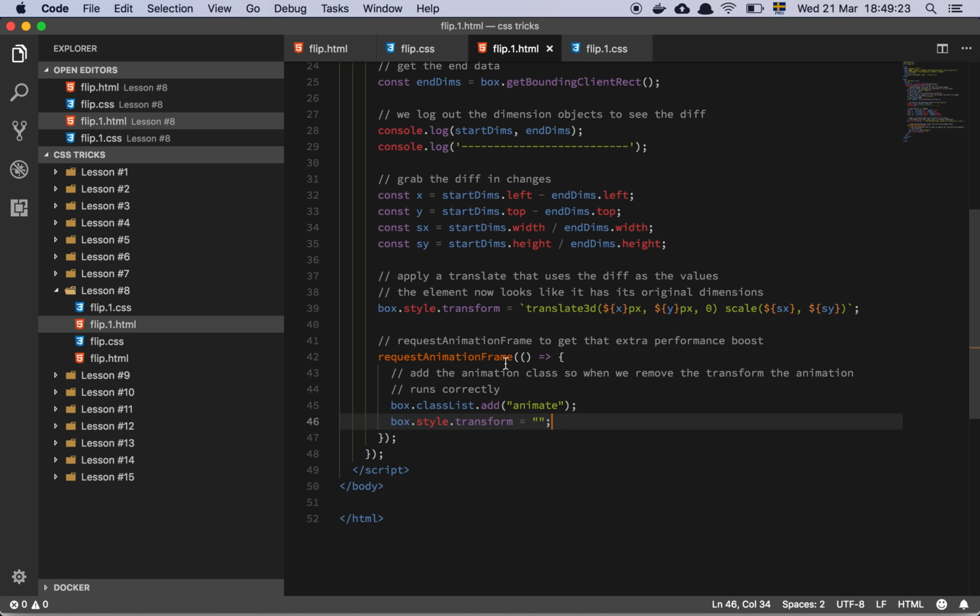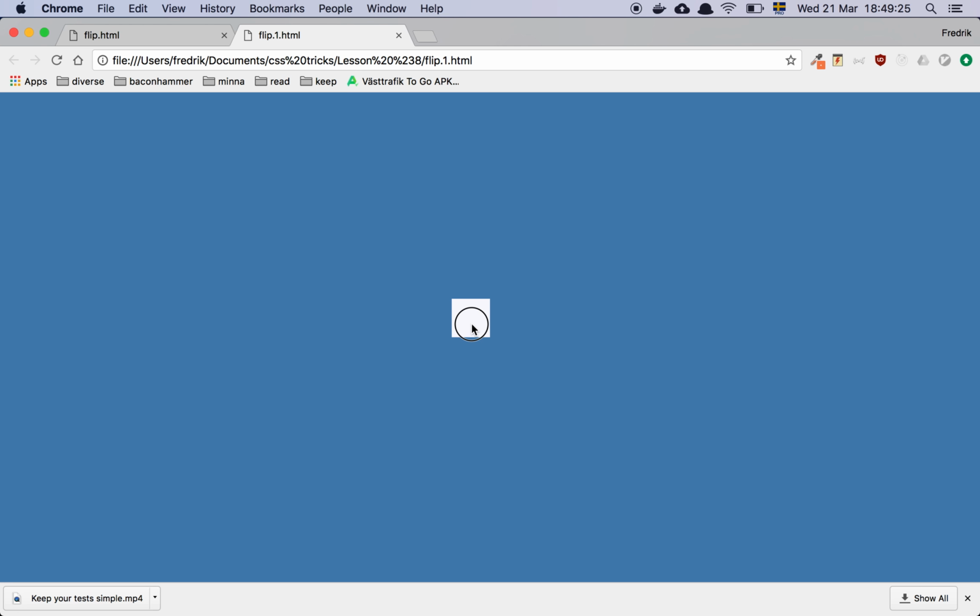And you can apply this to much more complicated and elaborate things than this, but I think that this is a really powerful technique to know about if you are making any type of animation that requires you to move around elements and change their dimensions.